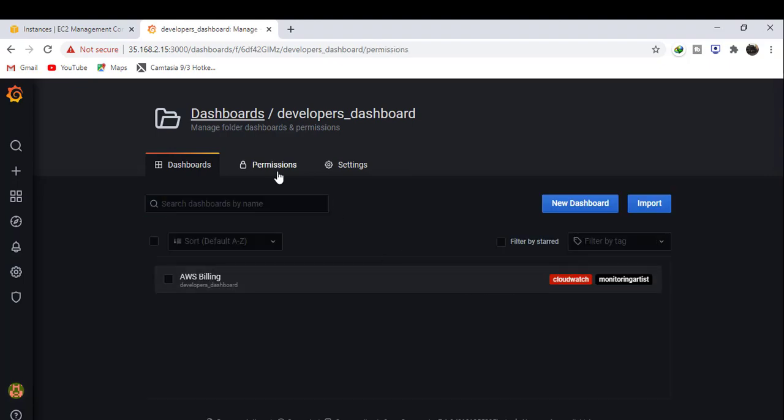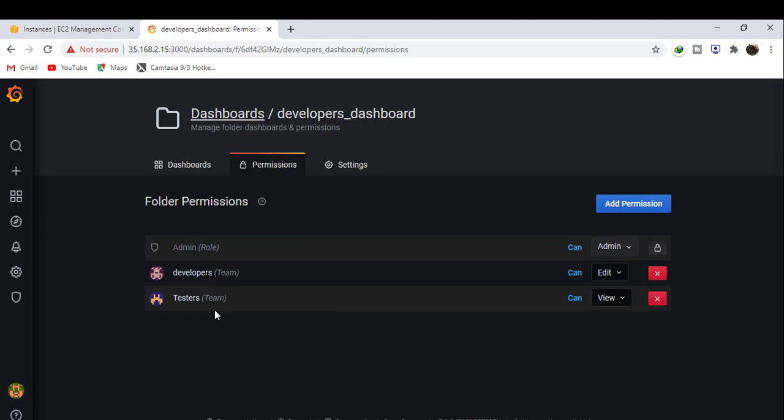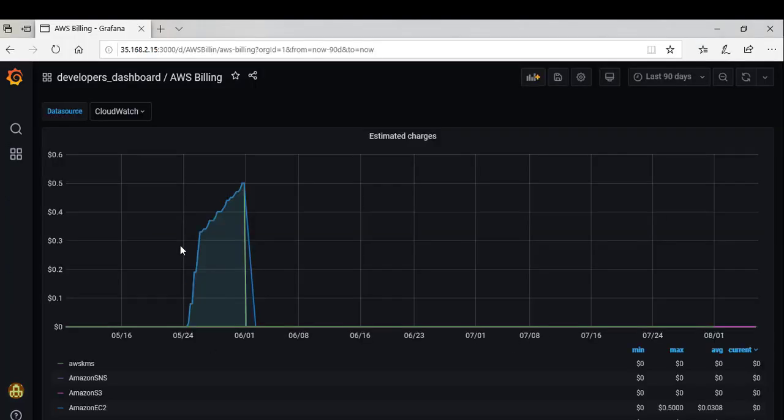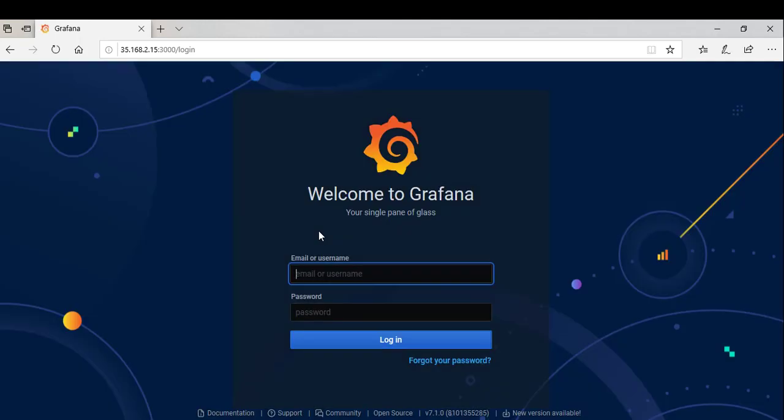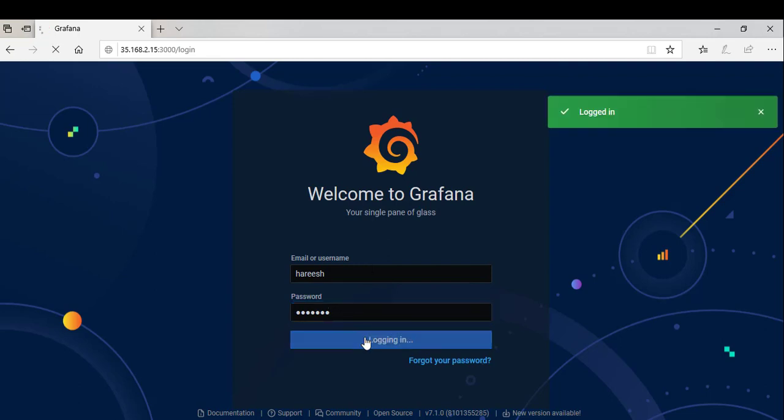Okay, if you go to the permissions tab, the testers have the view permission, right? So let me do one thing. Let me sign out here. Let me log in as a tester user called Harish. Here I am giving the username called Harish and password also Harish. So let me click on login.